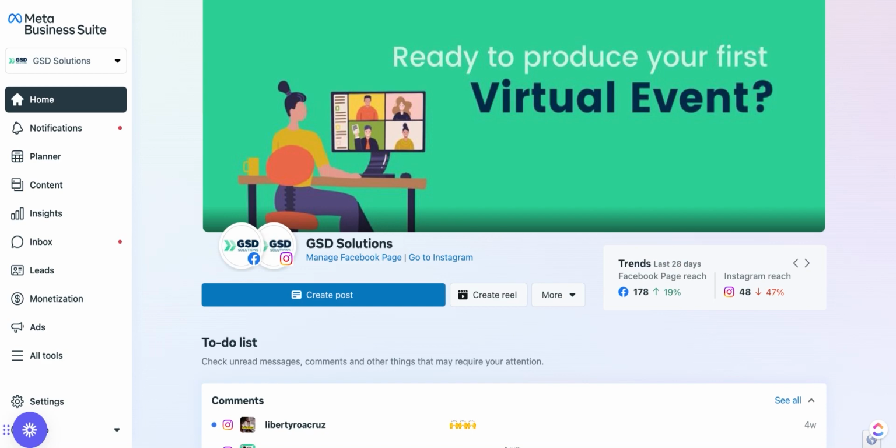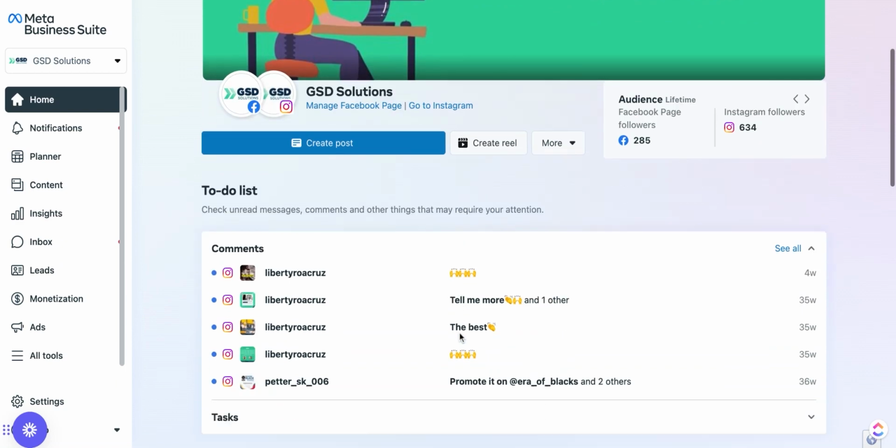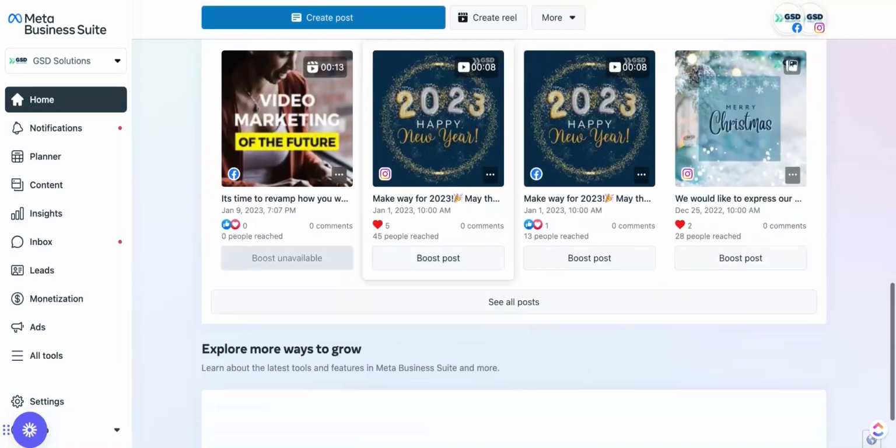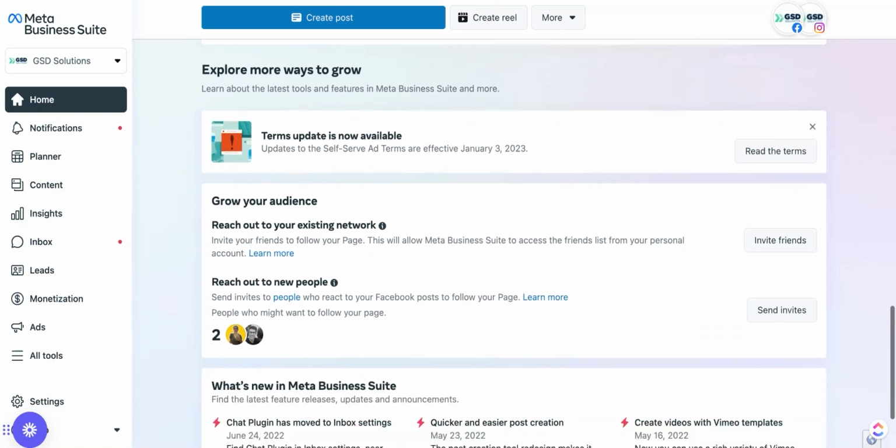So what is Meta Business Suite? You may be familiar with this from their previous name, which is Facebook Creator Studio, as well as Facebook Creator Suite. They had a couple of names at one point, but right now it's called Meta Business Suite. This whole space is essentially created by Meta for businesses to better organize their social media content, whether it's seeing notifications, trends and stats, planning out content, creating the content, seeing insights, having their inbox, leads, monetization, and doing ads. So this is your all-in-one dashboard for all the content that you're putting out, primarily on Facebook and Instagram.